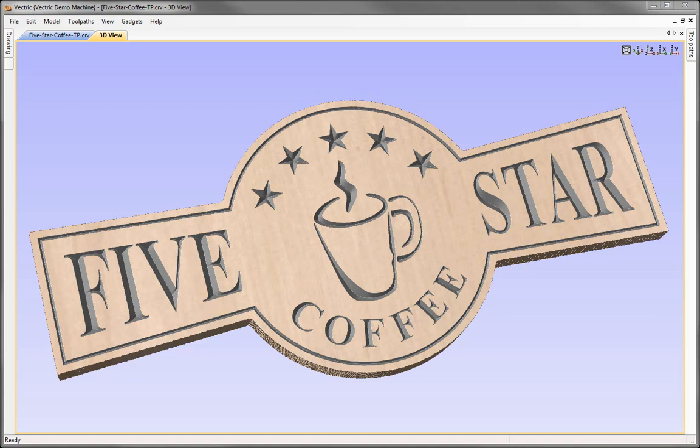In a moment, I'm just going to take a couple of minutes to discuss some of the key aspects to getting the best results with V-carving. Then we'll go ahead and actually open the file itself, apply a V-carving toolpath to the main information in the sign and show you the effects of using different angled V-bits and how to preview that.